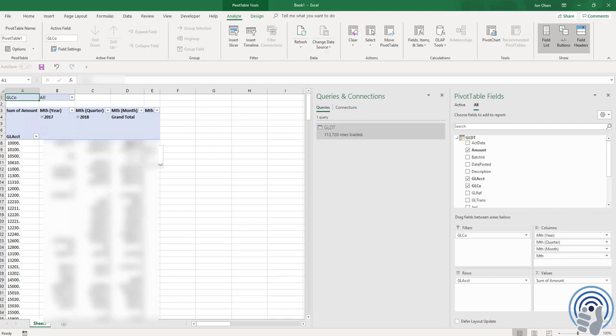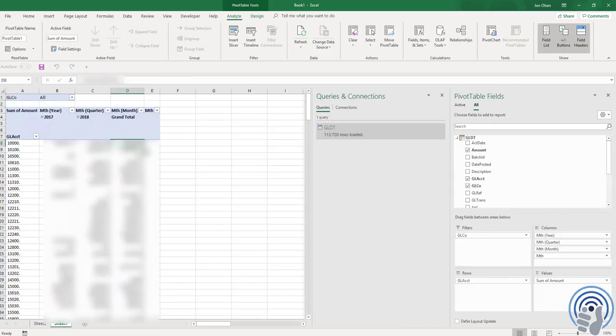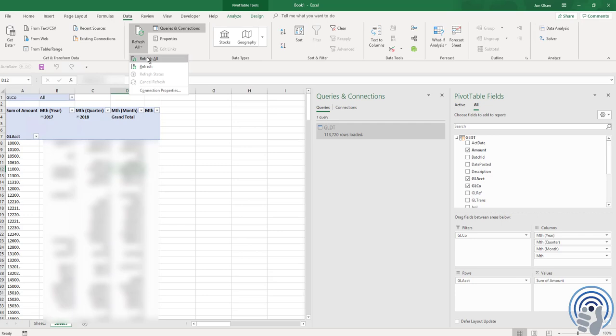I can double click on an amount here, and I can see all the details of the transactions that went through that account. And whenever new information happens in Vista, I just go to Data and refresh all, and it's going to pull the information back in from Vista into Excel, and then I can hit refresh again, and it's going to refresh my pivot table information here. And that's all there is to that.